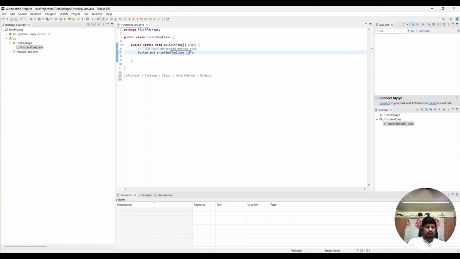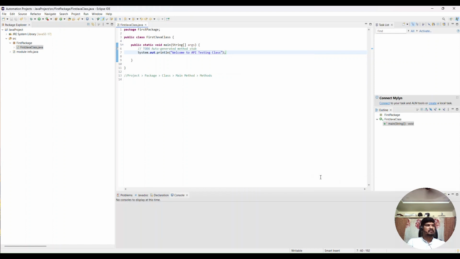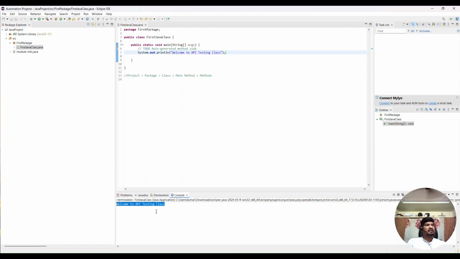Welcome to the API testing class. Okay, so saving, Control S. I am right-clicking and choosing Run as Java Application. So it is running and it is giving us "Welcome to API testing class."